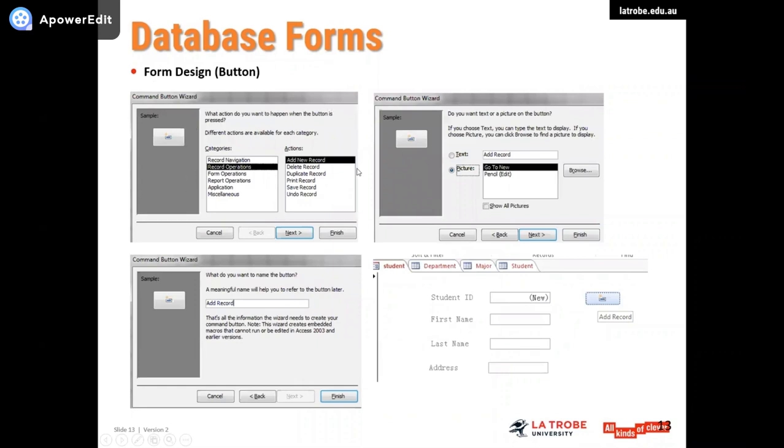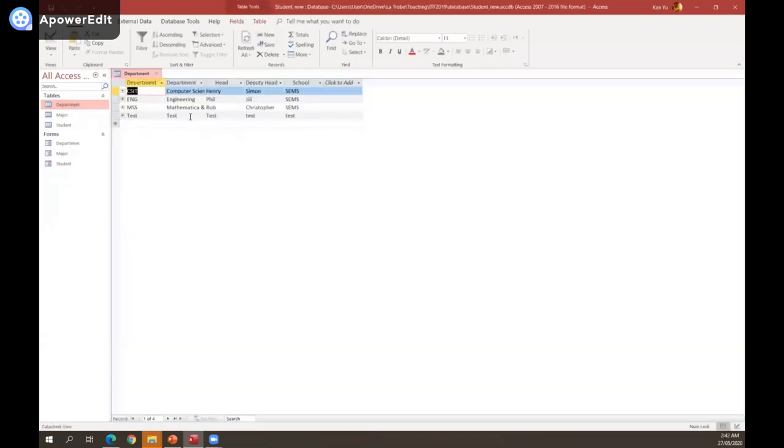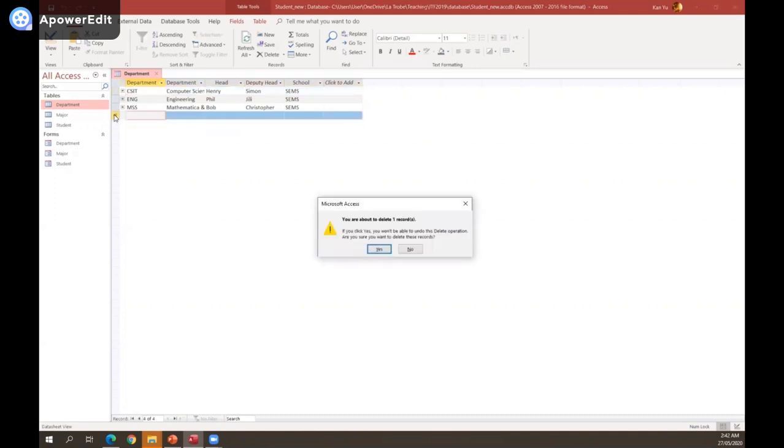Okay, now let's see how to use the button to operate the database. For example, how to use the button to add a new record. So let's take a department table as an example. So here we have three records. So that's a test. We delete that. So we want to add some new records by using the form and the button.